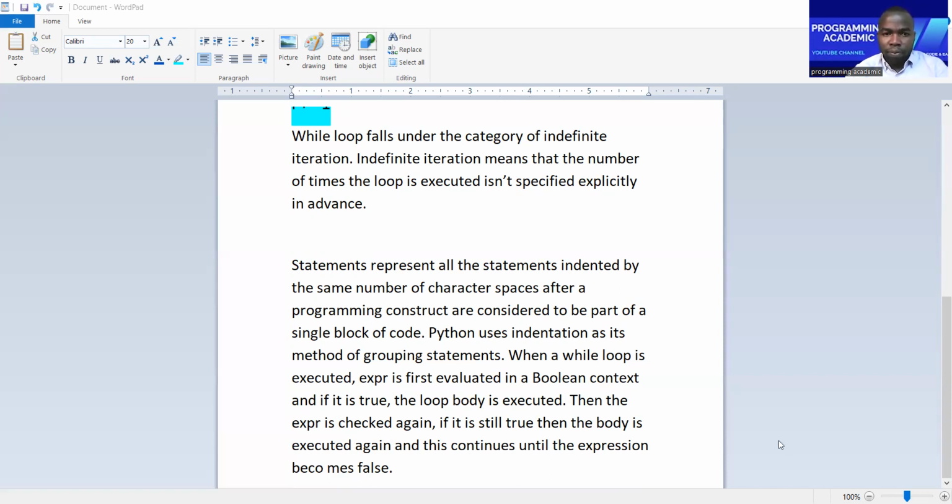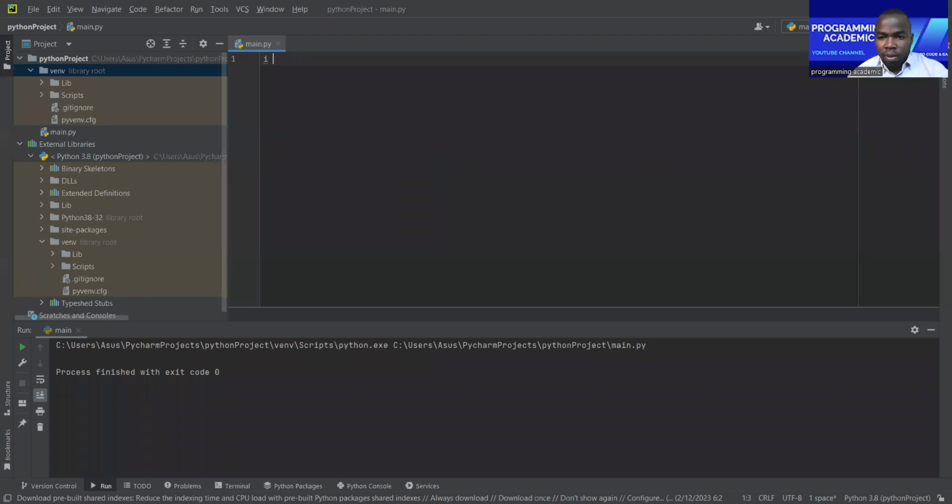Let's go and run it to learn how to use it quickly. We say I equal to 1, and we want to use while I less than 6, and then we use print I, and then we want to use I plus equals 1. Let's run and print this code.